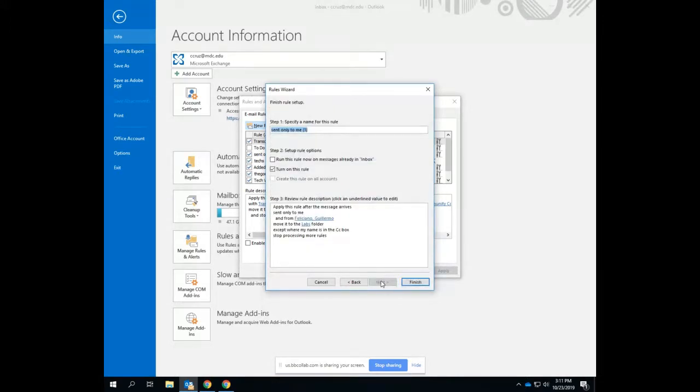When I click Next, it asks me if I want to give it a specific name for the rule. I don't. It's no big deal. It will just number them for me. And then I would click the Finish button. Once I click that Finish button, I want you to also notice it'll run the rule on the messages that are already in the inbox, which is great if you have hundreds, if not thousands of messages in there, or it will turn it on now and run it only on what comes in from this point forward.